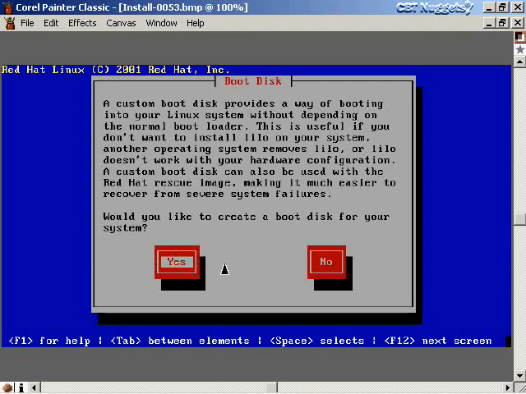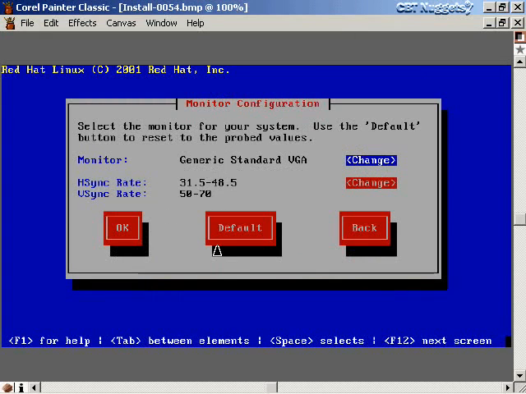Okay, so I think yes is the right choice to make here. Stick a floppy into your floppy drive and create one of these custom boot disks. And now we've got to configure our monitor. And just like for our video card, it wasn't really able to recognize our monitor. It just says generic standard VGA monitor.